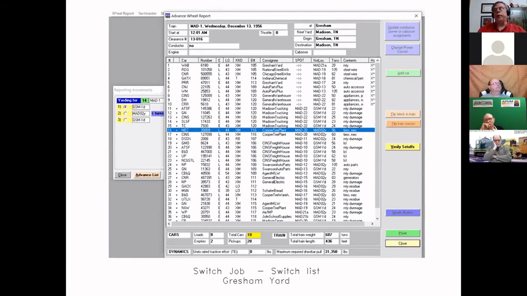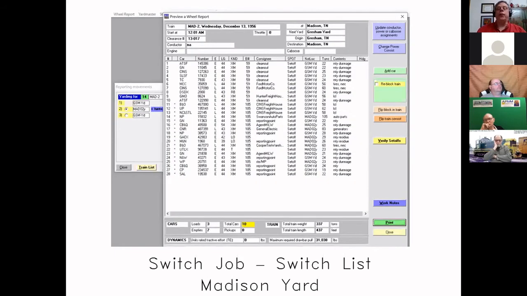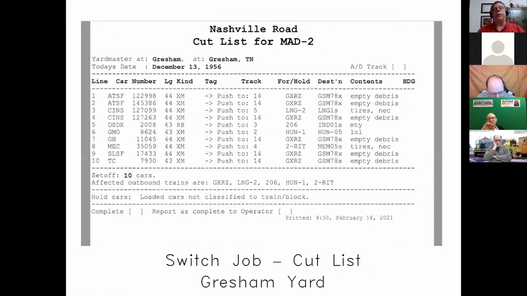Then when that train leaves Gresham on its way to Madison, we'll print another sheet. And these cars are the ones that will be picked up. And then when that train is assembled and comes back to the Gresham yard, we'll print off another sheet. And it tells the yard people where those cars are going to.